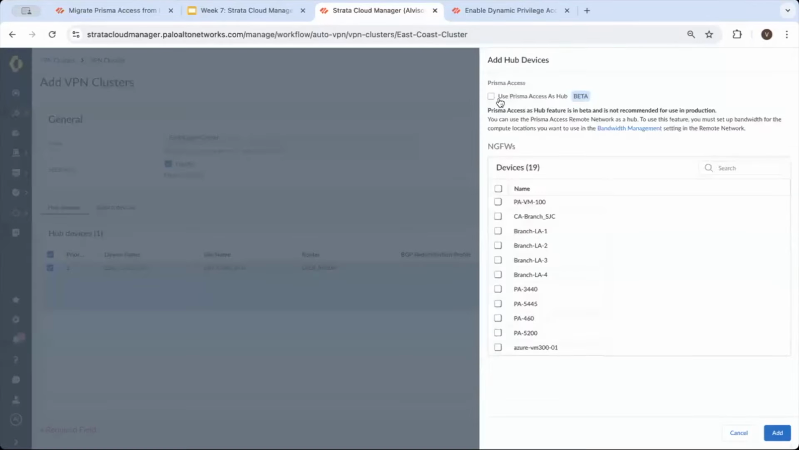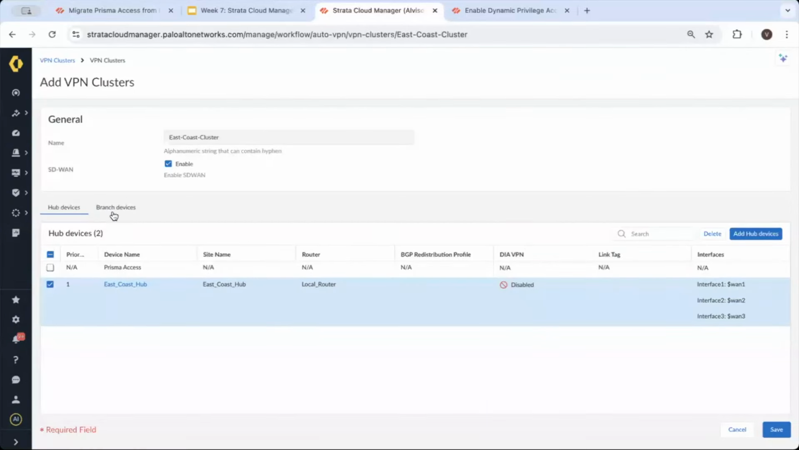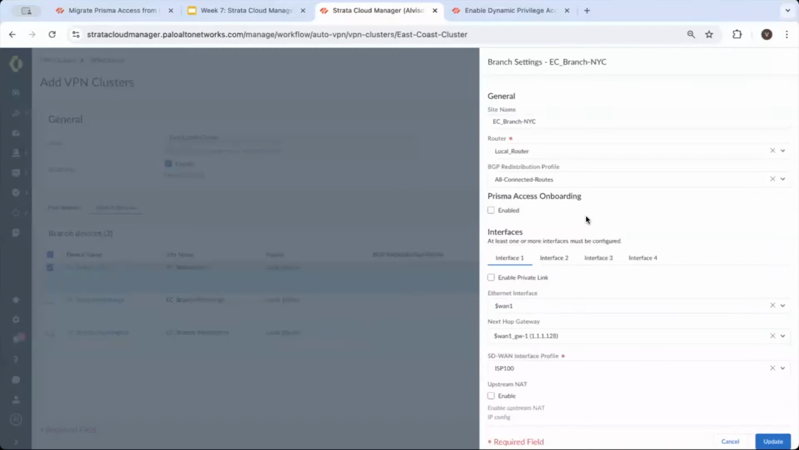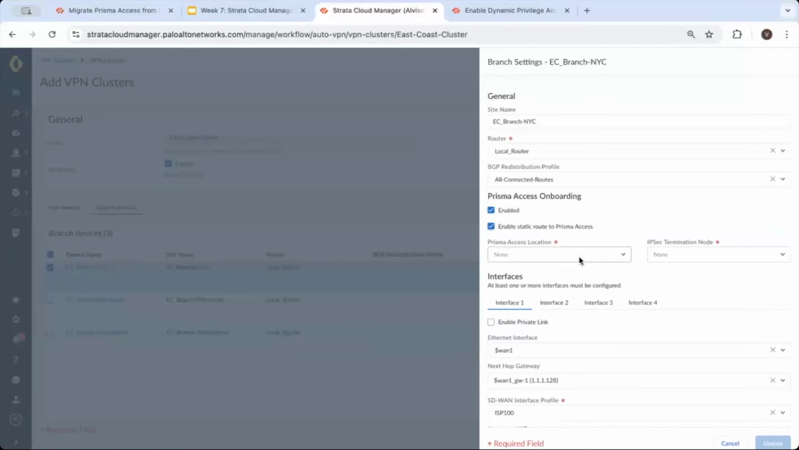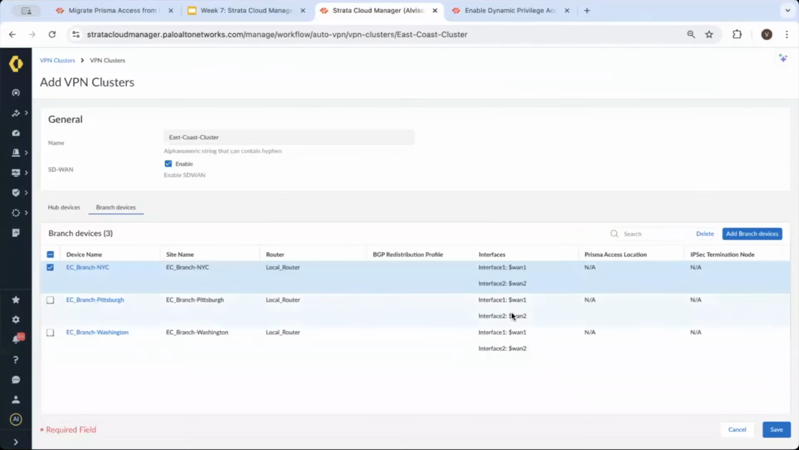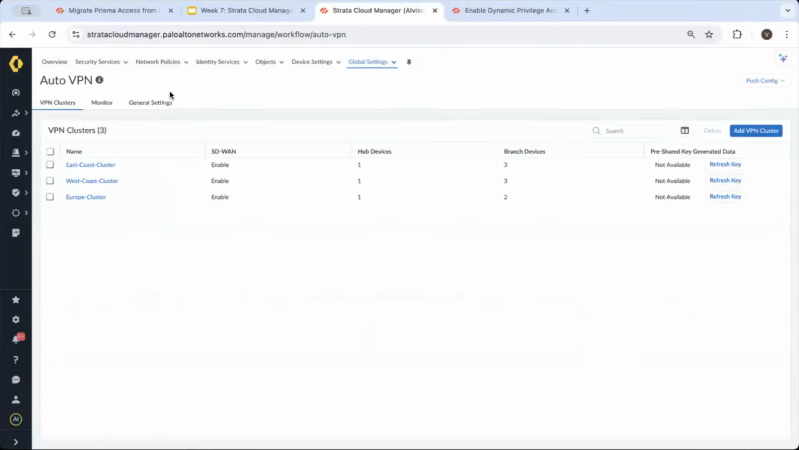I can actually go select on the hub, on the add hub, use Prisma Access as a hub, right? Once I add it here, on the branch devices, I can go and select Prisma Access onboarding, and then I can select the Prisma Access location and the IPsec termination node. So this would form a tunnel automatically to that Prisma Access location. And if you have multiple IPsec termination nodes on that location, you can select what IPsec termination nodes you want to build the tunnel to. And then once you click on update, it actually forms VPN tunnels with those Prisma Access locations from the NGFW.